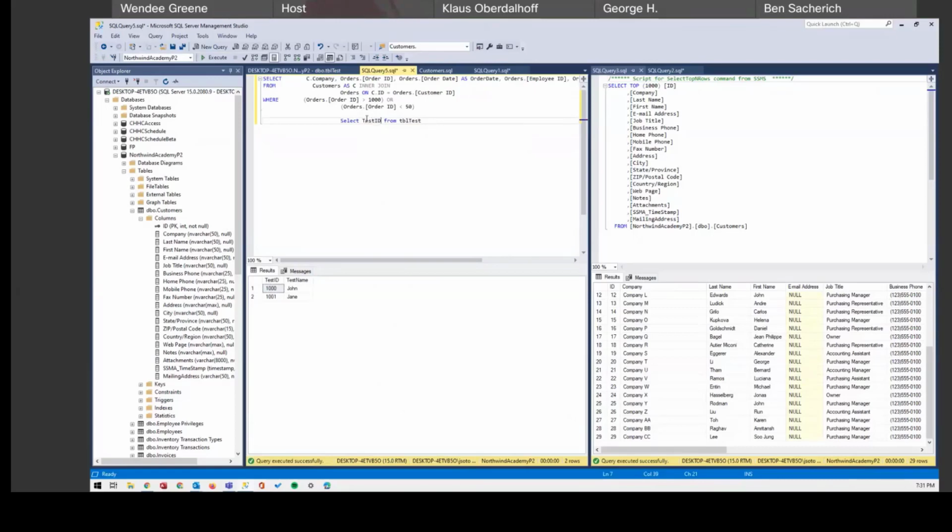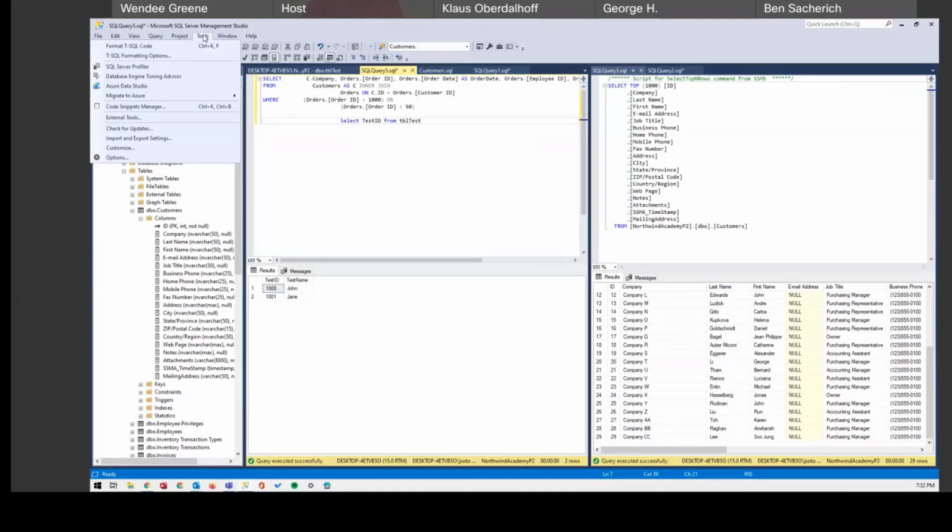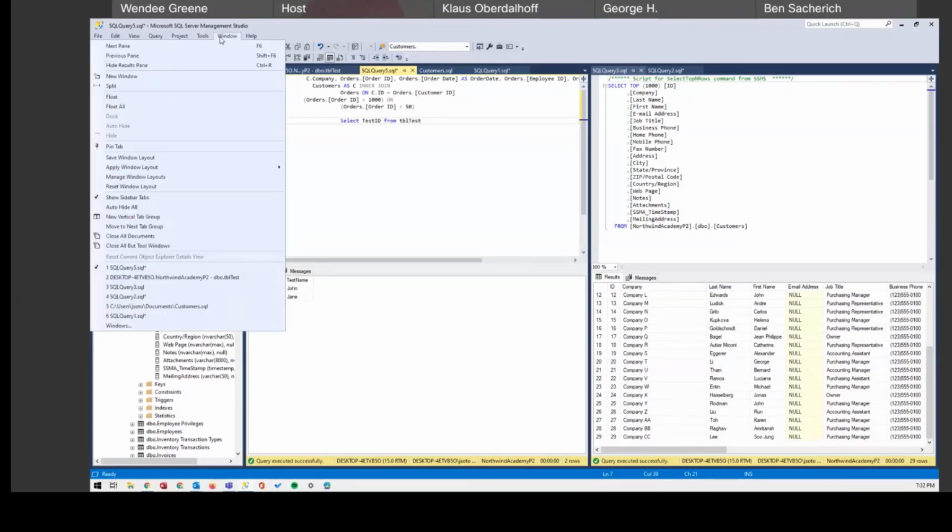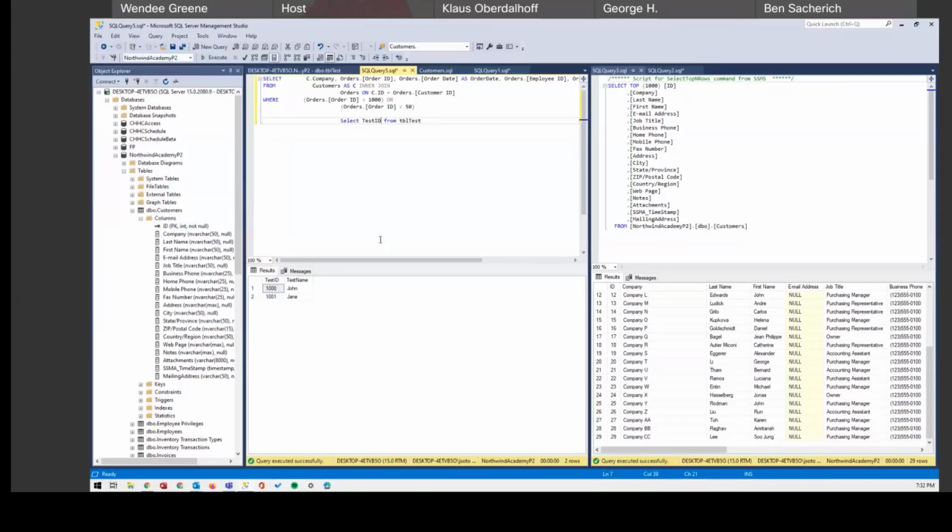And trust me, in the old days I would stop SQL Server Management Studio, go back in, and then it would refresh IntelliSense. No need to do that. There is something in the Tools menu, I believe, that does that for you. I don't know where it's at, but somewhere up here you can refresh IntelliSense.